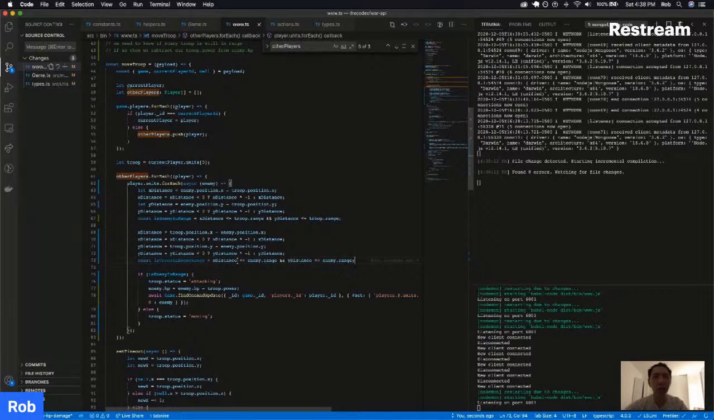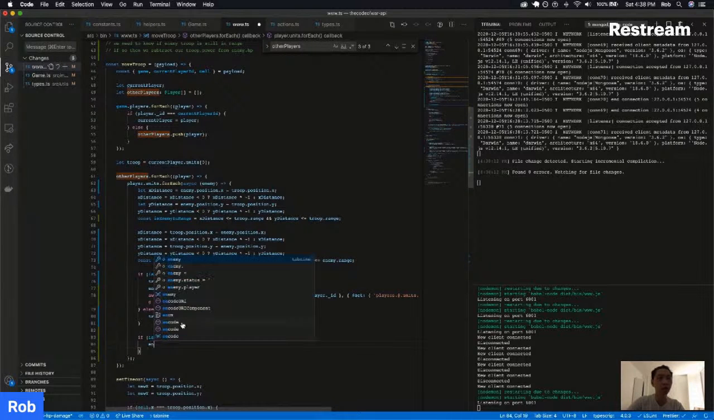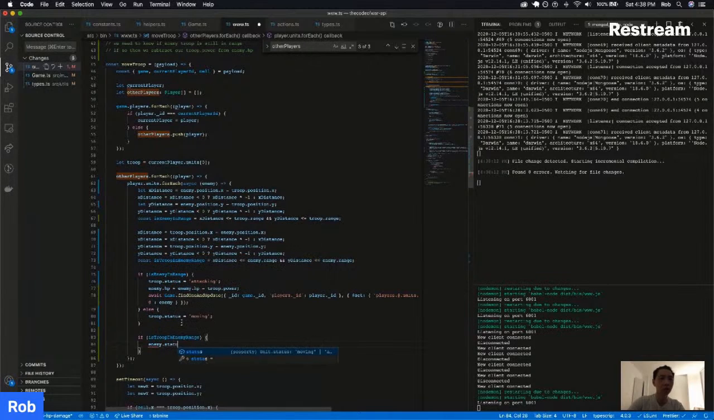I have it wrong. So if the enemy is in range, then we're attacking, else we're moving, but no matter what, we need to see if the enemy is attacking us.